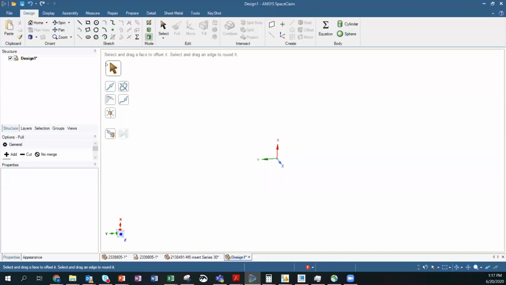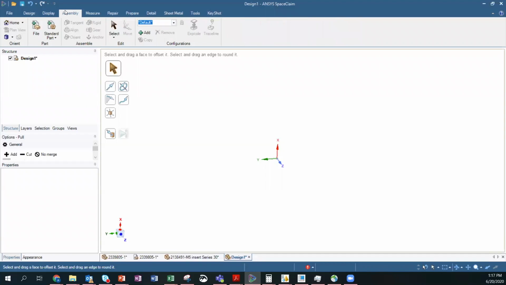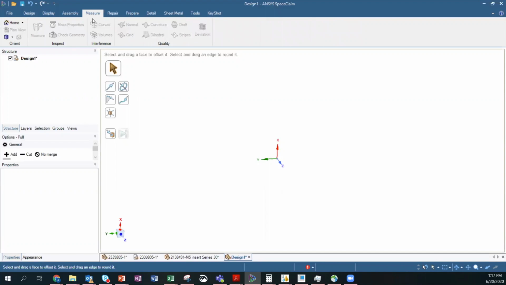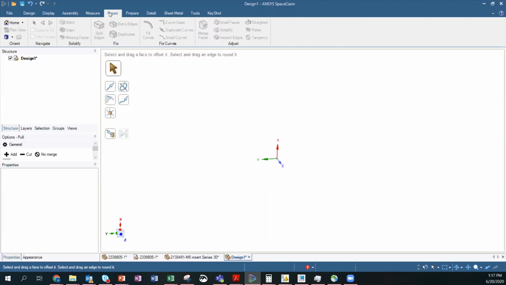This is structured, so you can see the design, display, and assembly if you have multiple components. And if you want to measure the volume, measurements, everything. And this is for 3D printing, there's a part.